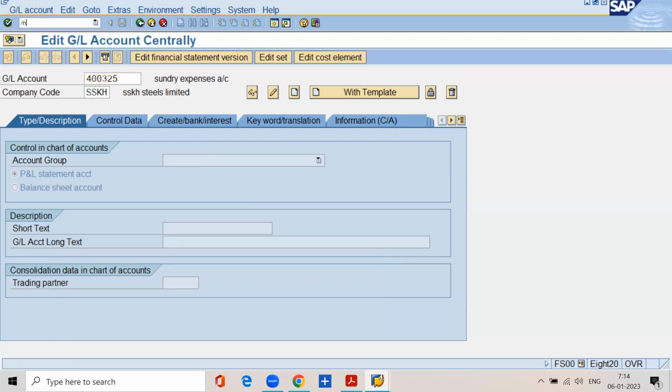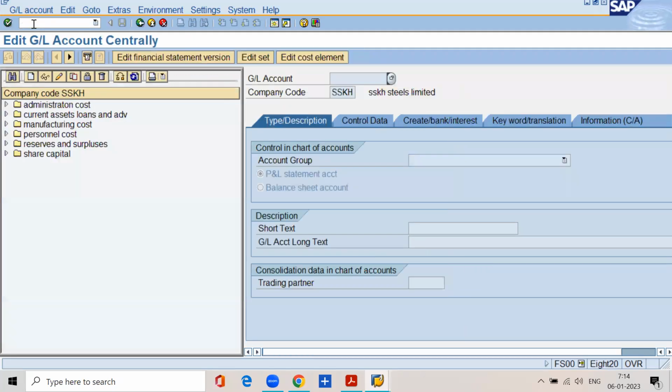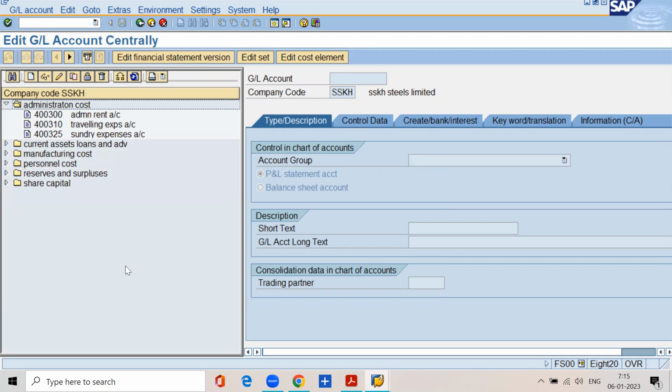Now, FS00. See, you can see the navigation. You can see the hierarchy. Now, I want to create office cleaning expenses GL account. So this GL account I'm going to create under administration cost group. I know the account number range is 4,300,000 to 4,390,000. But here I have taken these numbers already. So I cannot take these numbers. Except this, I can take any number. So how to create the GL account from here?